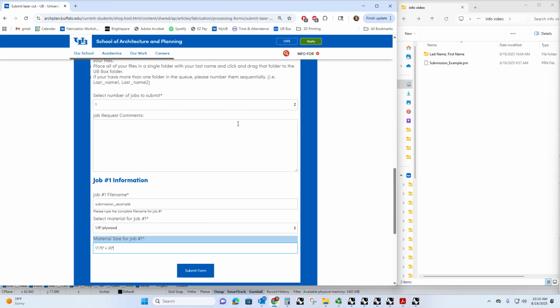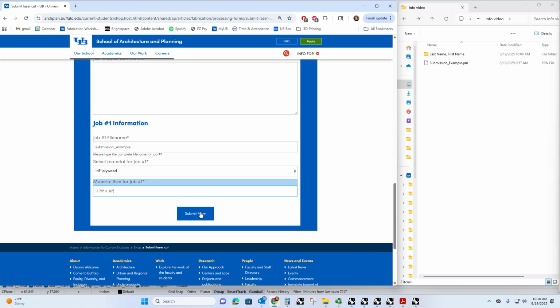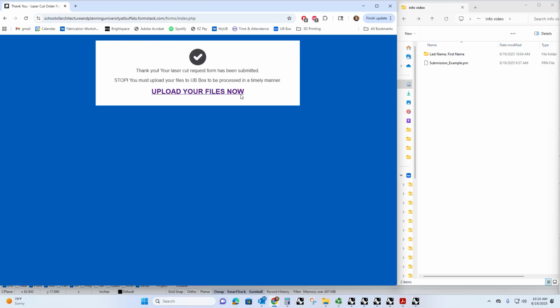If you have any other job request comments, you can fill them in here. These are examples such as I have one file, I need it to be run 3 times. I have this reused material, I want it tucked in this corner. Anything like that, something that can help us execute the file the way you want it done. So then we'll follow through to submit form, and this will go to upload your files now.